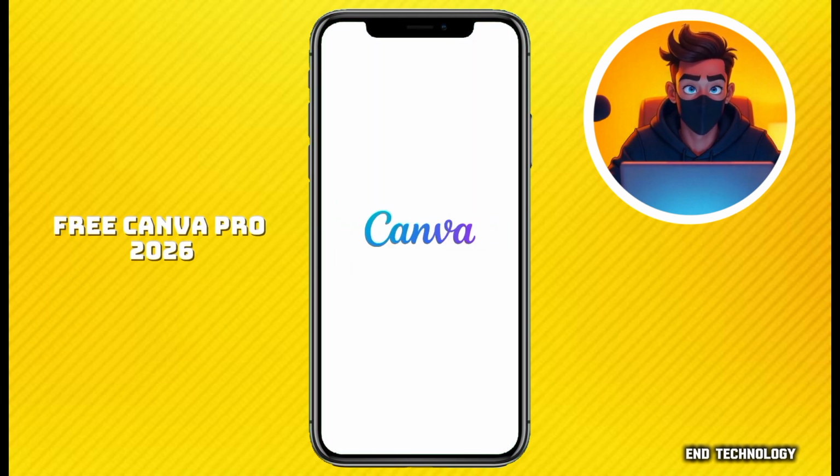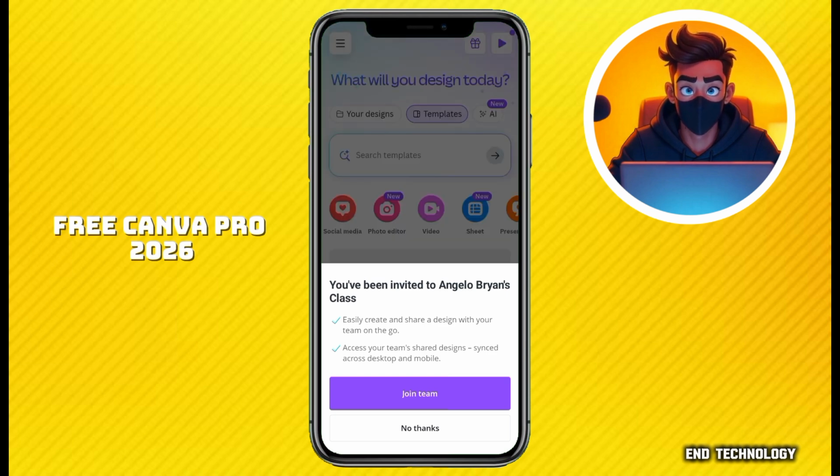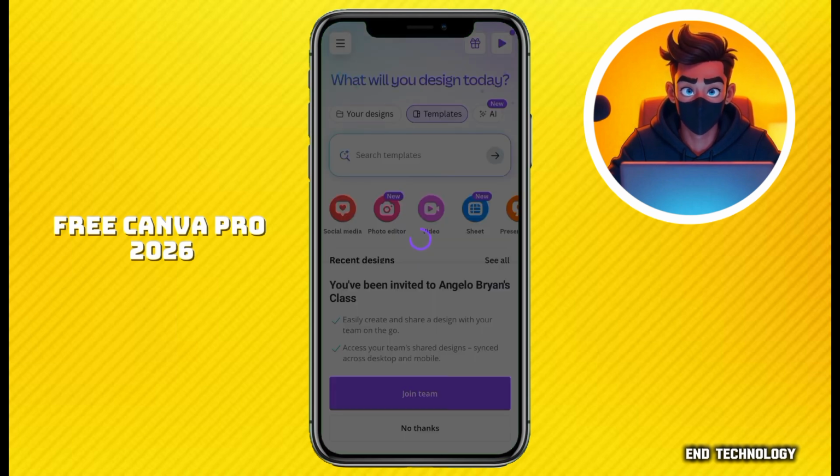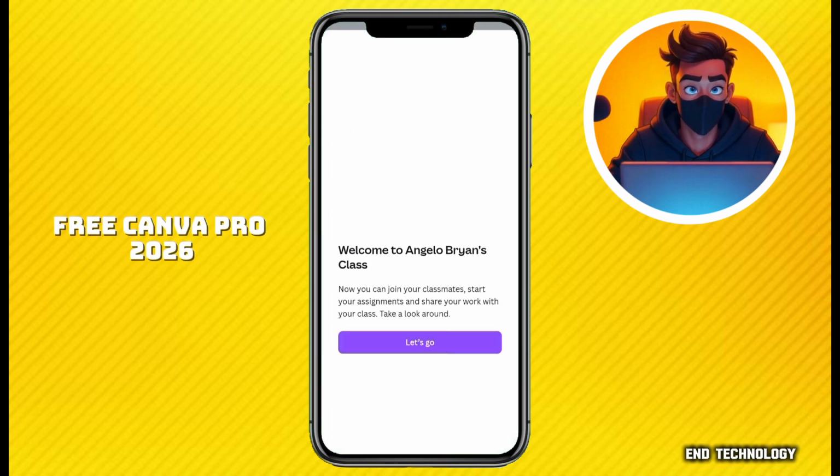This will redirect you to the Canva website or app where you'll see an option to join team. Click on Join Team and just wait a few moments. And that's it. You're now part of a Canva education team with full Pro access.